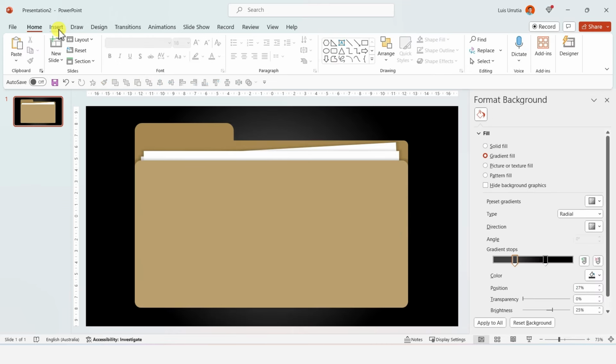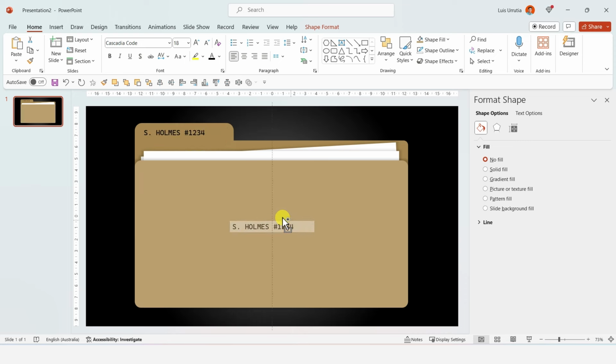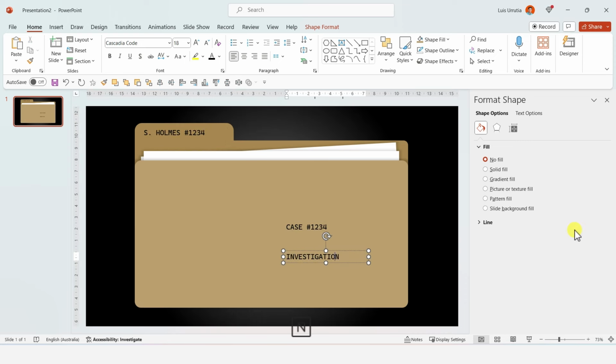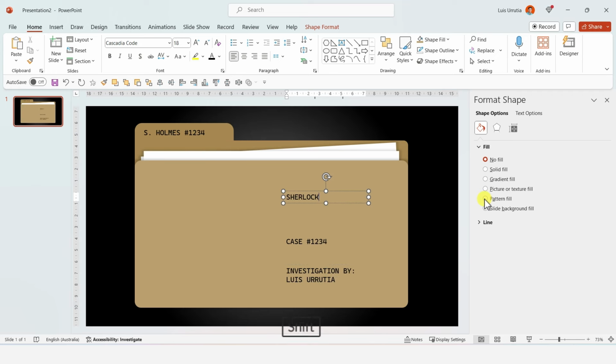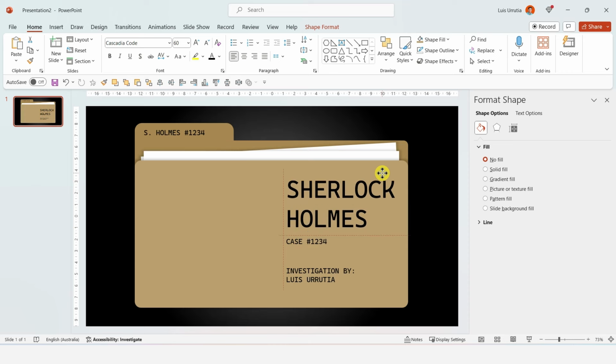But now you can go to Insert, click on Text Box, the font that I'm using is Cascadia Code, and I'll just write something here for the flap. If you hold Ctrl and drag that element to a different position, you'll duplicate it. So now it's very easy to just replace the text to create the rest of our content.